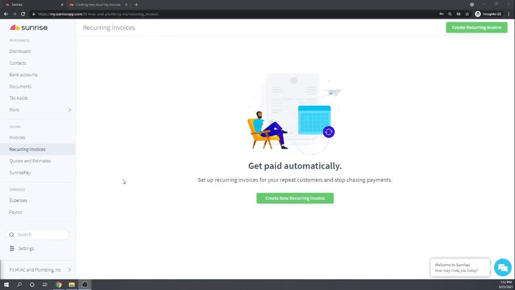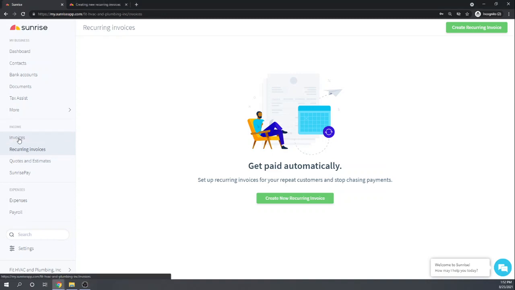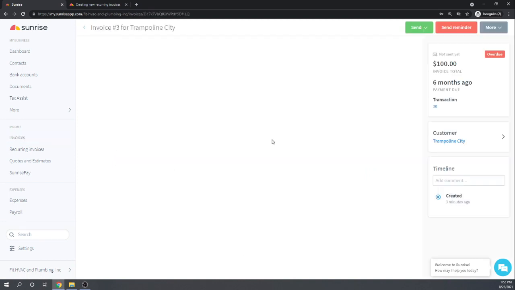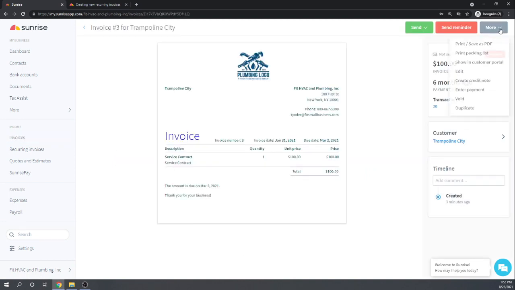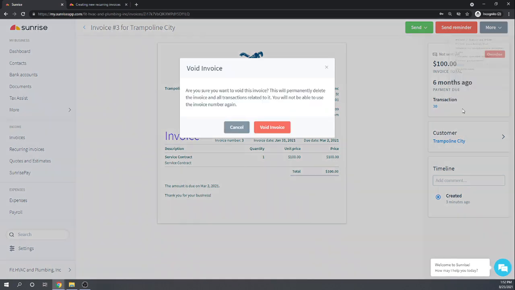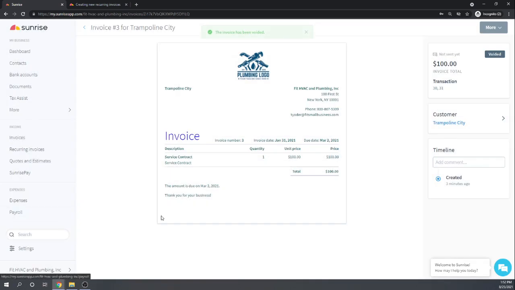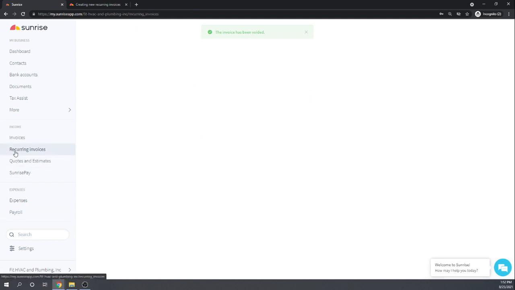Okay, I'm back. Yes, you can do recurring invoices in Sunrise. Actually, odd, they have a separate spot altogether. So we have invoices and recurring invoices. So let's go to invoices and let's delete what we just did. I don't want it to show up twice, so let's go into this Trampoline City and let's hit void. Are you sure you want to void? Yes. Invoice has been voided. Okay, now let's go to recurring invoices.